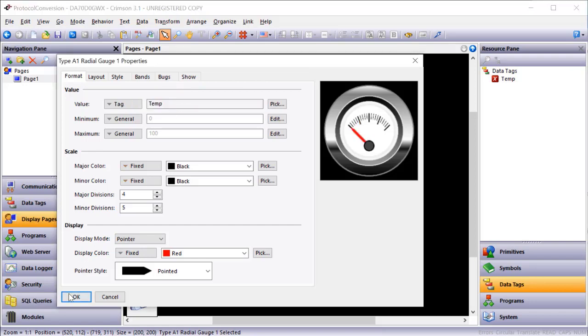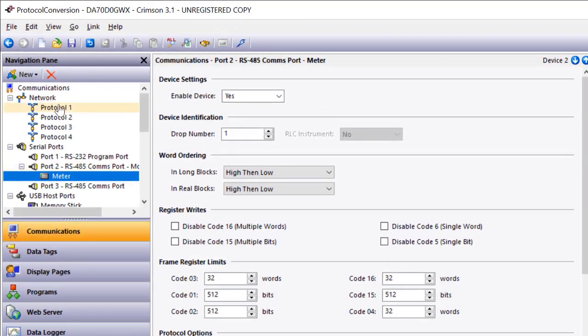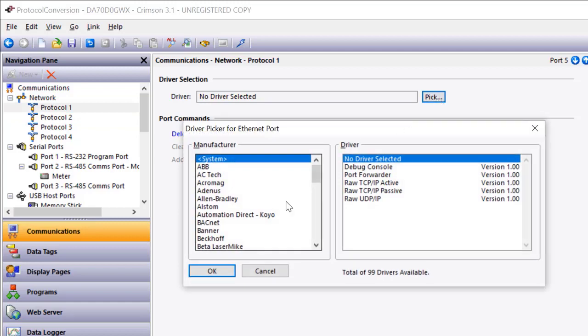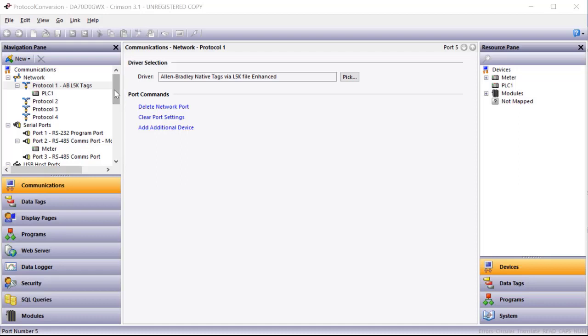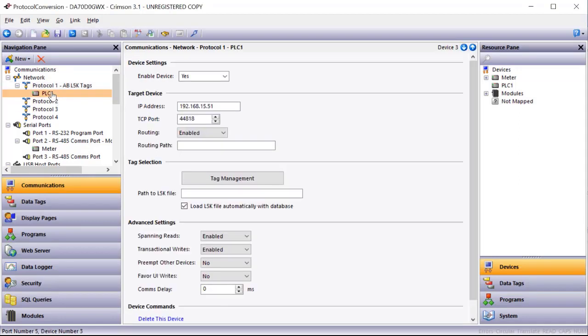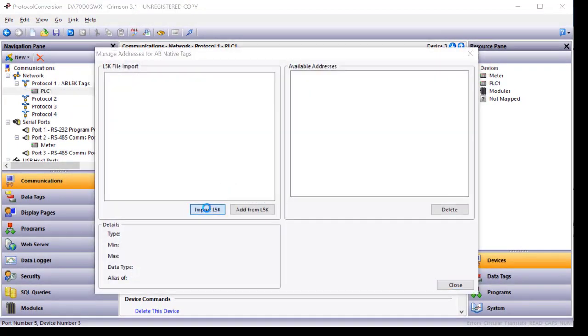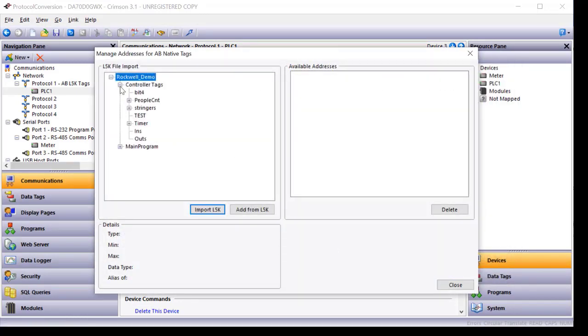Next, I'll set up Ethernet communications to my Allen Bradley PLC. To do this, I'll select pick, Allen Bradley, and select the driver. Next, I'll select PLC 1. Within the configuration, I have the ability to import the native tags from the PLC. The native tag file is called an L5K file. I'm going to select tag management, import L5K file, open it, and now I have direct access to those tags and I can quickly and easily map them into the Crimson database.